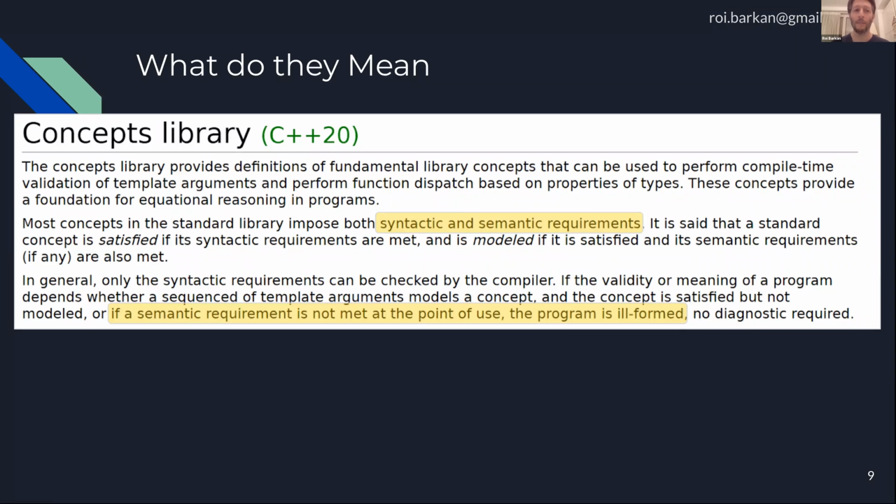So C++ concepts give us various constraints and various ways to think about the syntax, what's well-formed and what isn't well-formed. But actually, it's not just about that. It's also about semantics. Most concepts in the standard library are not just about what methods exist and how they can be used syntactically, but also about the semantics.